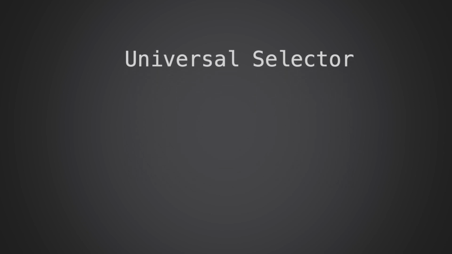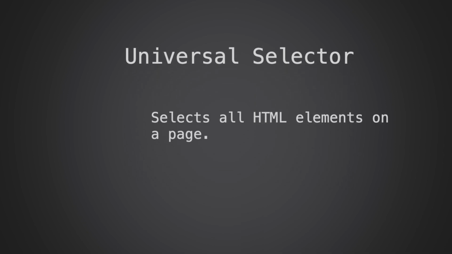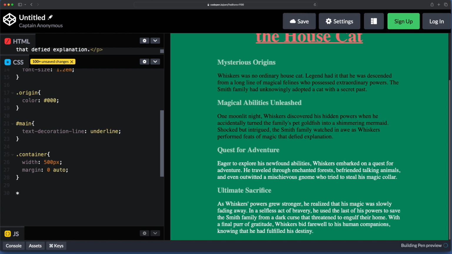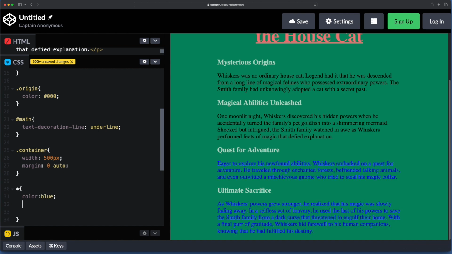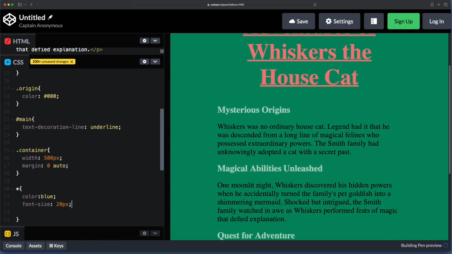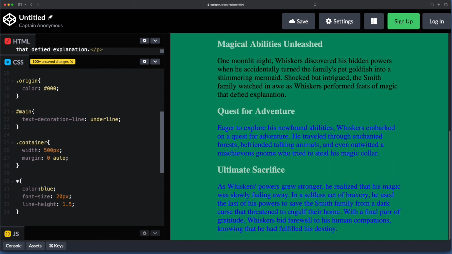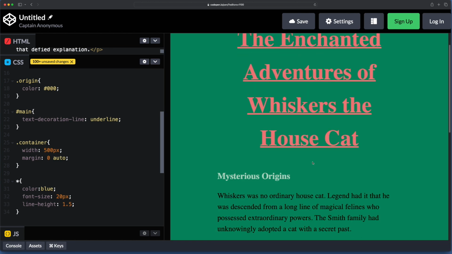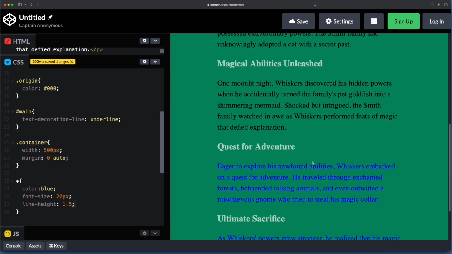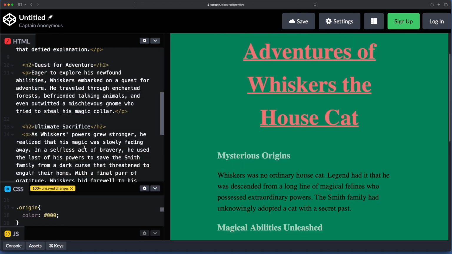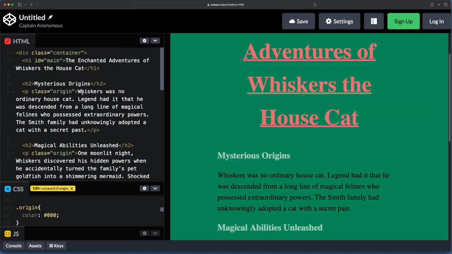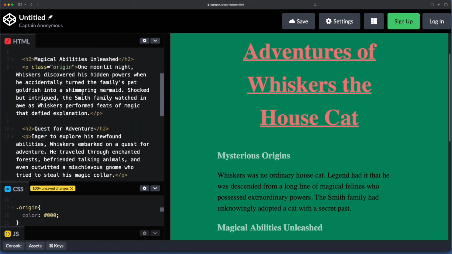Good. Now let's look at universal selector. This selector will select all elements on a page. Here's an example. We declare universal selector using an asterisk. Inside the curly brackets, I'll set the color to blue, font size 20px, and a line height of 1.5. As you can see, not everything was affected, and the reason is we have overwritten those properties. If we look at the two paragraphs that were affected with color, you can see that we didn't add a class attribute like the first two, and that's why they are affected.